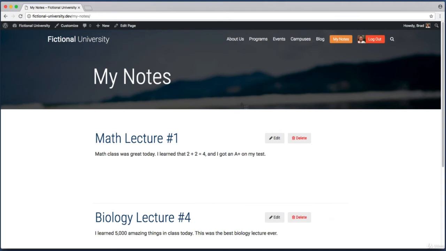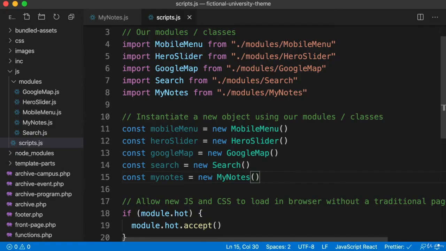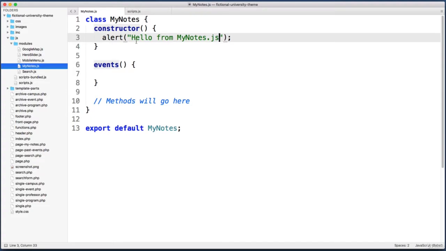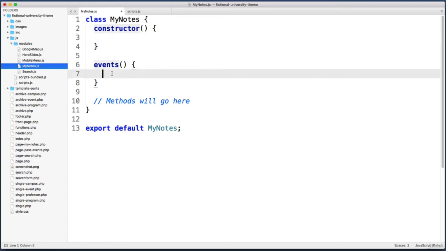So now let's just go ahead and actually respond to the click event for this delete button. So back in our text editor, within our My Notes JavaScript module, let's delete the test alert message within the constructor. And then within our events method, let's tell the web browser that we want to be on the lookout for that delete button getting clicked on.